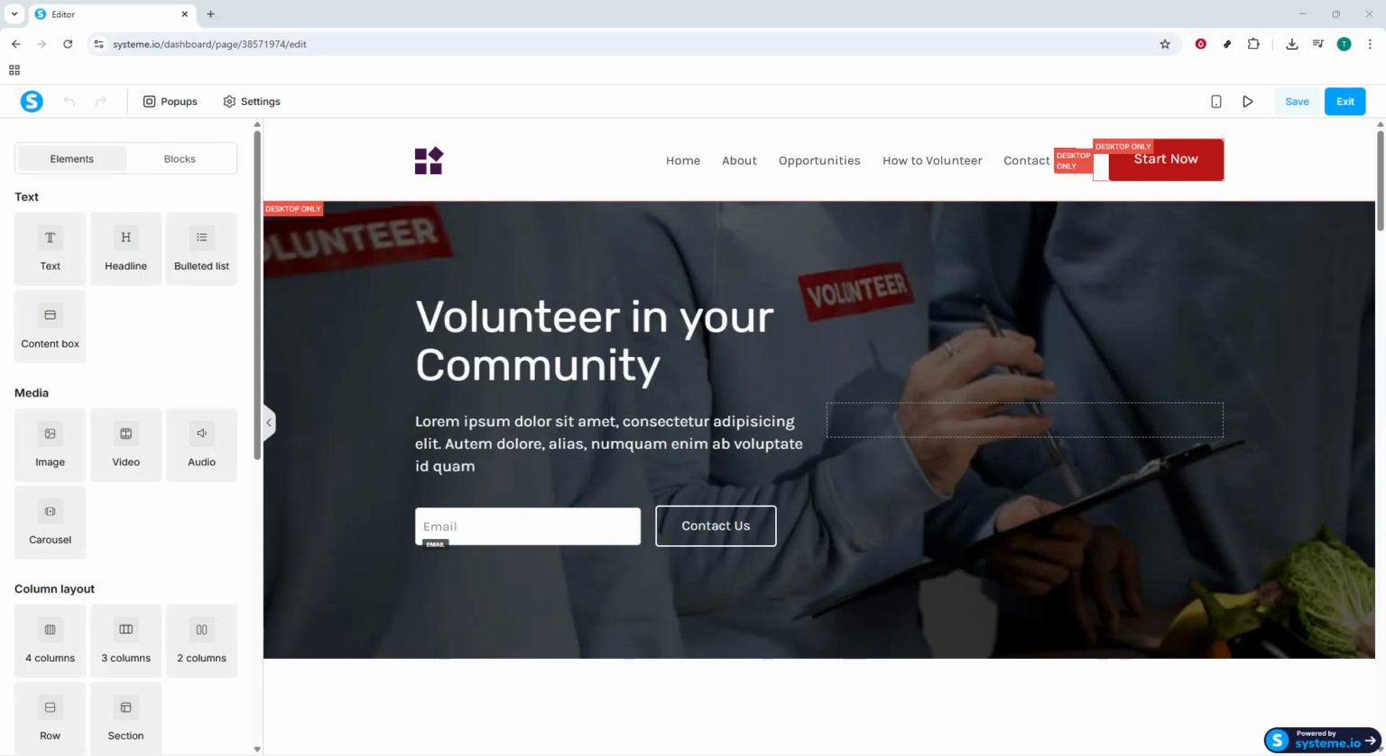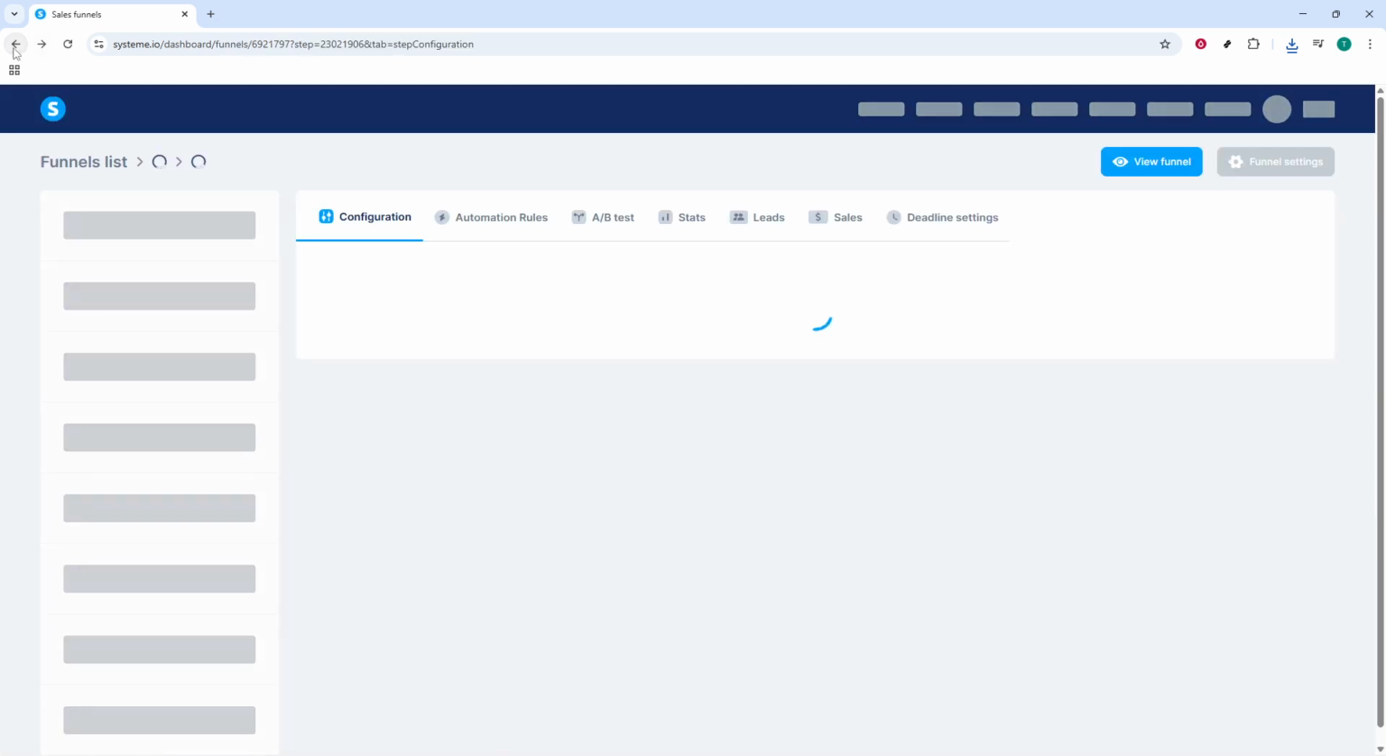In today's video, I'm going to teach you how to edit a squeeze page in Systeme IO. A squeeze page, also known as an opt-in page, is a focused page designed to capture a visitor's email or other basic details in exchange for something valuable. The goal is clarity, speed, and a strong reason to sign up.